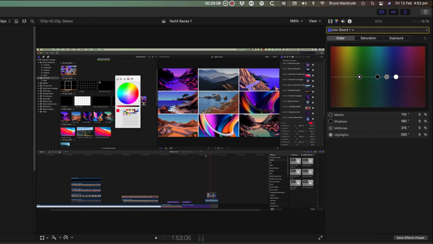Oh, and at the beginning I mentioned split screen images. These can be done in Final Cut. Click the link above to find out how.